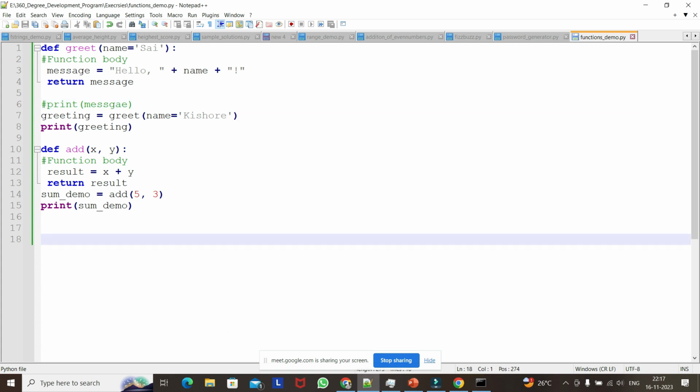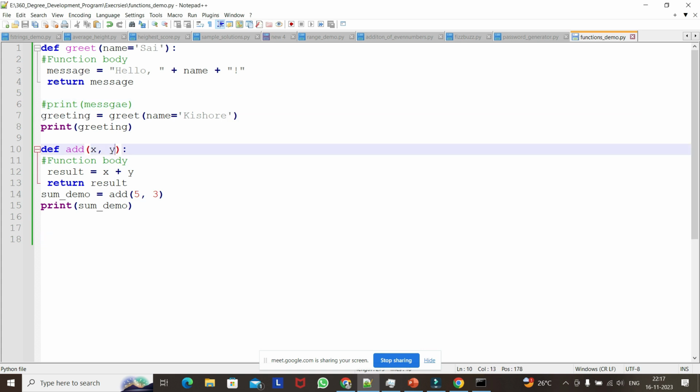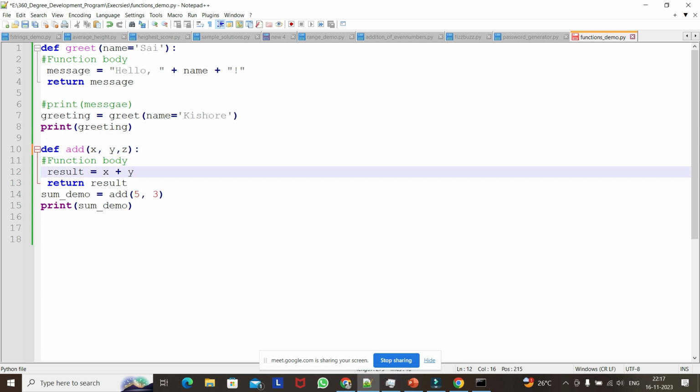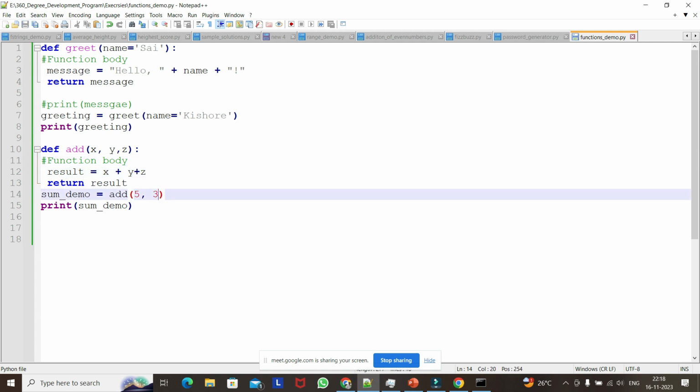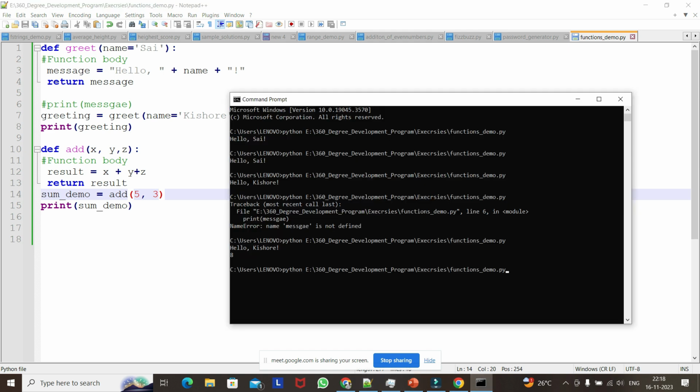Similarly, you can give any number of arguments. You're not limited to 2. I will define z and add z. If I give only 2 arguments, then it will fail, because the function is expecting 3 arguments, but we are giving only 2. It says missing one required positional argument z.